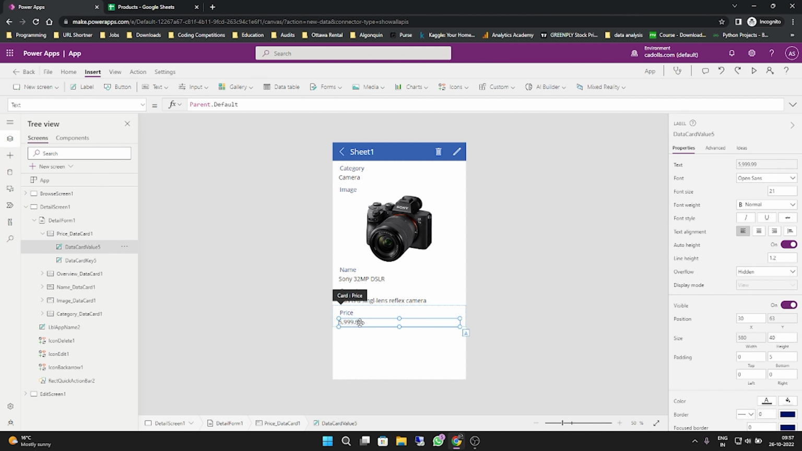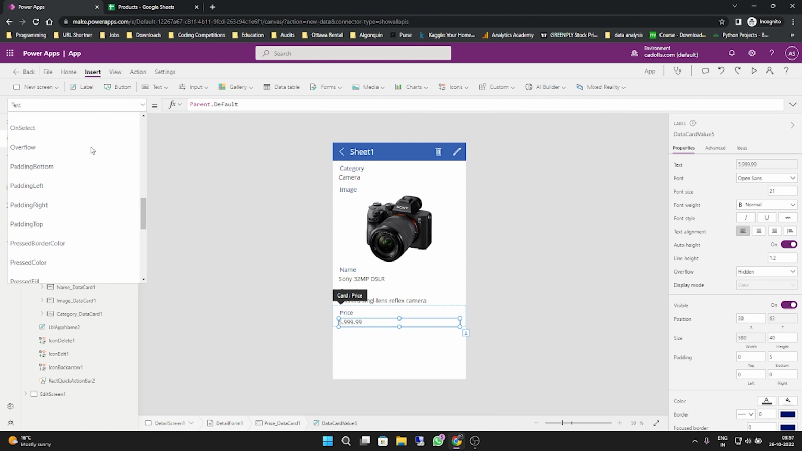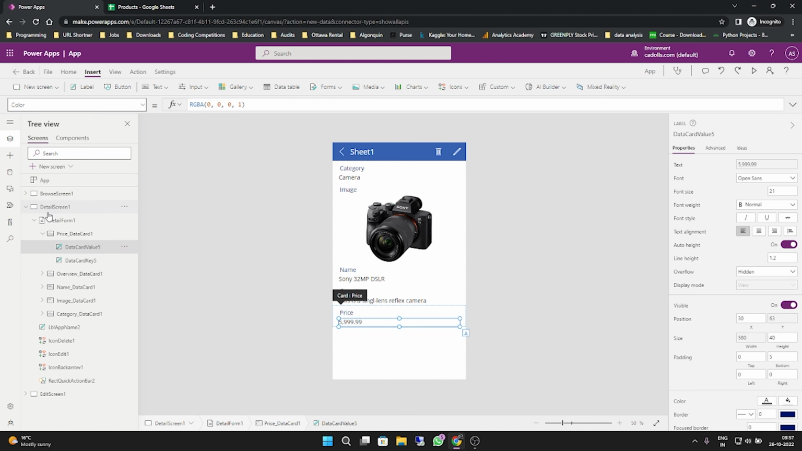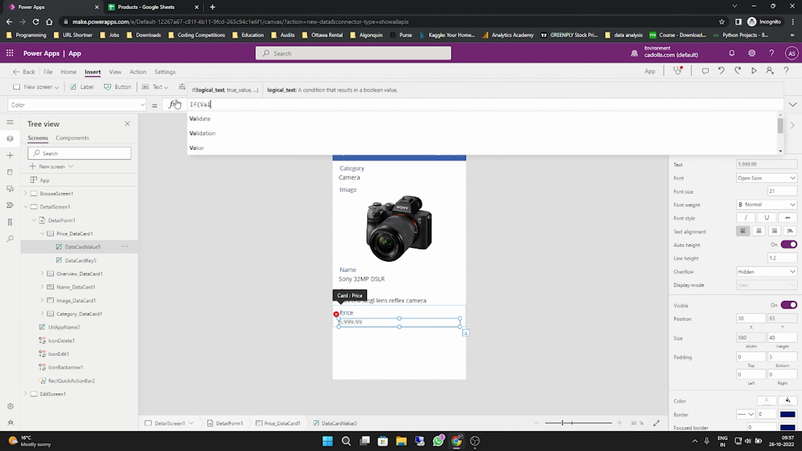So in this case, I will select the card. I will go to the colors option because I don't want to change the text, I want to change the color. So I will choose the color. Now you can see by default the color is 0001. So I will remove all of this, and I will type the statement if, parenthesis, value, parenthesis, the name of the component whose value I want to change, or the color I want to change.